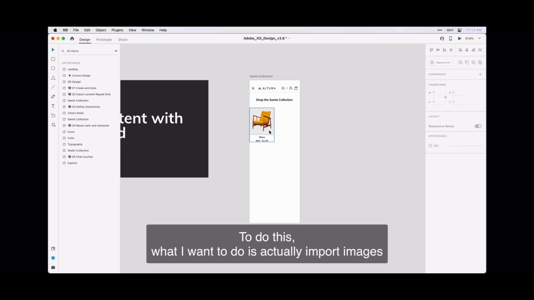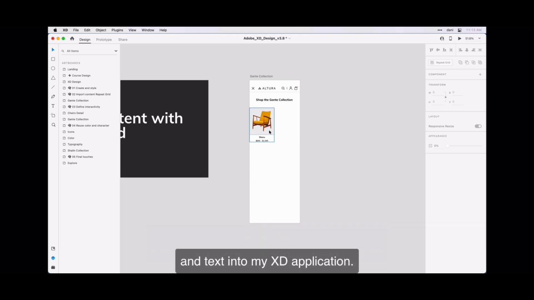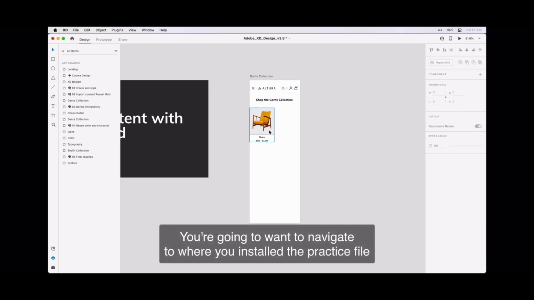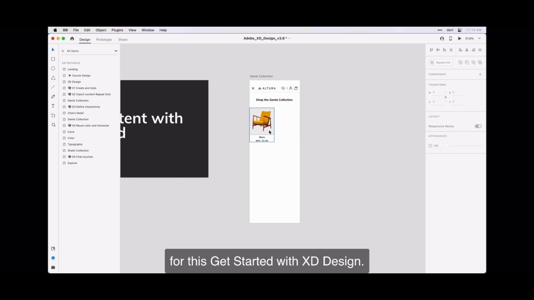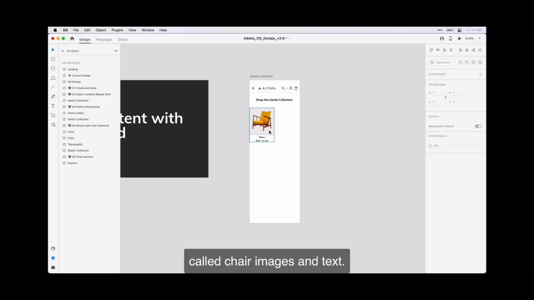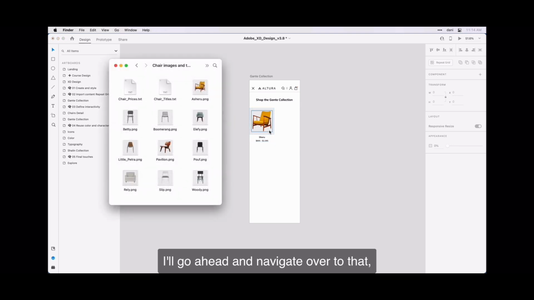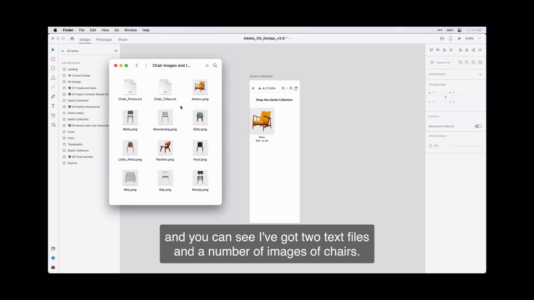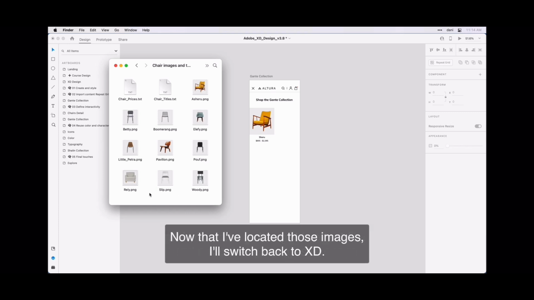To do this, what I want to do is actually import images and text into my XD application. You're going to want to navigate to where you installed the practice file for the get started with XD design. In that practice file folder is another folder called chair images and text. I'll go ahead and navigate over to that. And you can see I've got 2 text files and a number of images of chairs. Now that I have located those images, I will switch back to XD.